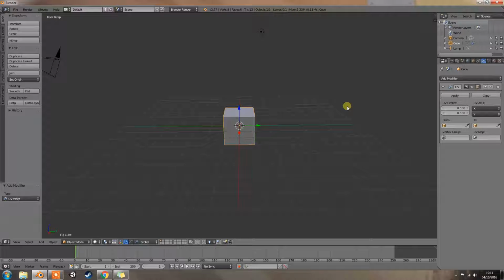So yeah, I'm just going to go through this little script, and if I can try and have a little play around with it, then I will. Okay, so the UV warp modifier uses two objects to define a transformation which is applied to the chosen UV coordinates. So choose two objects from and to.